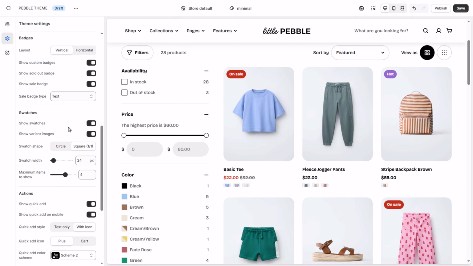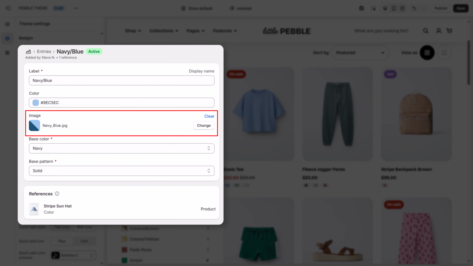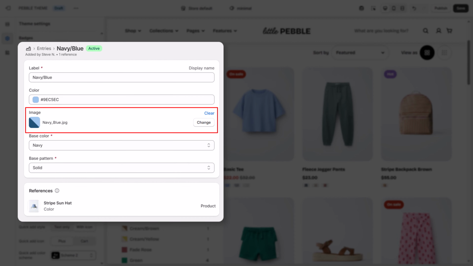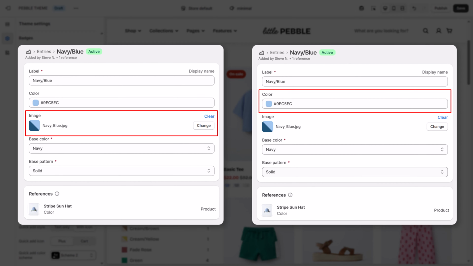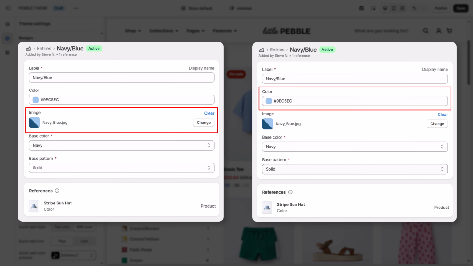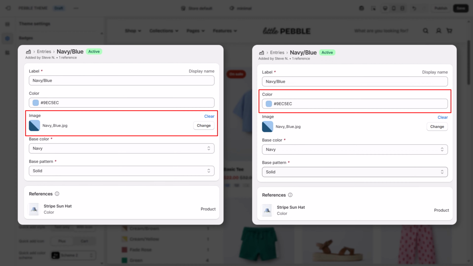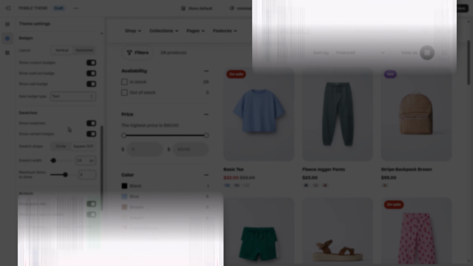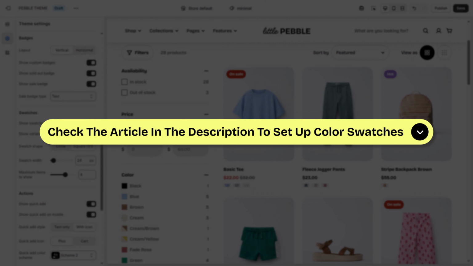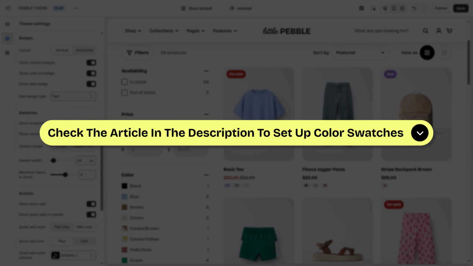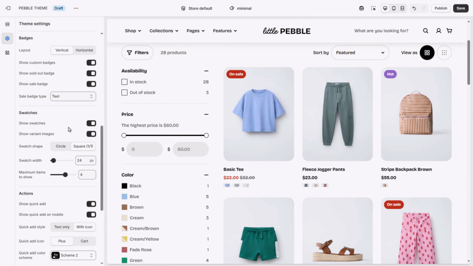If a variant does not have an assigned image, Pebble will automatically fall back to the swatch image defined in the Shopify color meta field, if available. Otherwise, the color value, HEX or RGB, defined in the meta field. This ensures that every swatch always has a visible representation. To learn how to set up color swatches using category meta fields, check the Shopify help article using category meta fields linked in the video description.